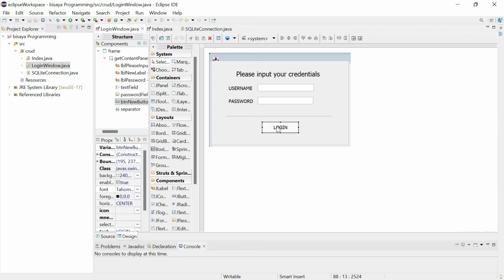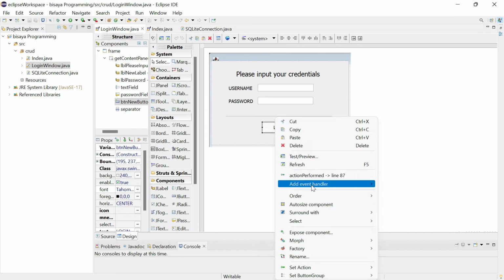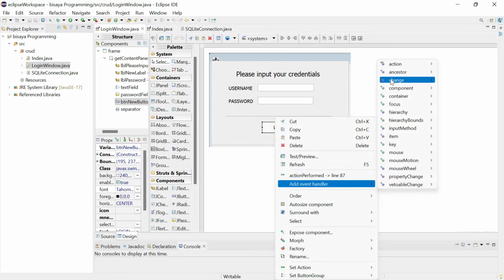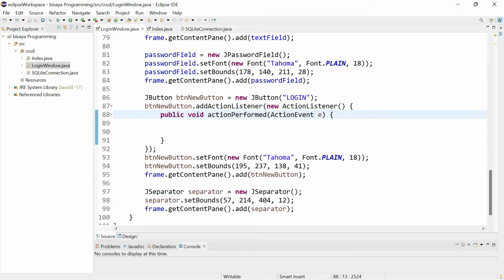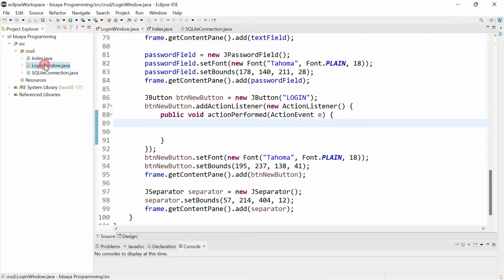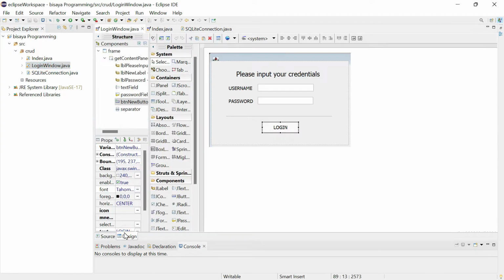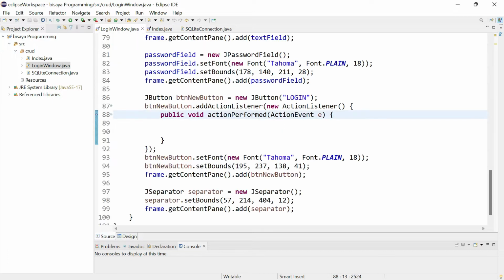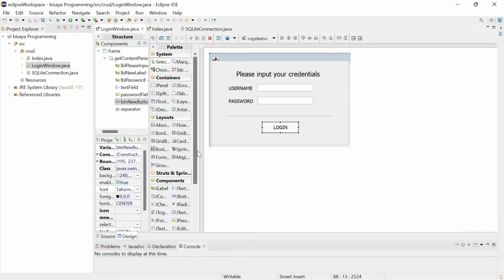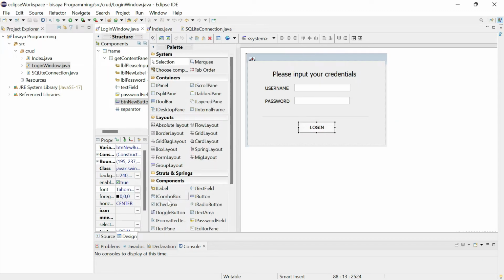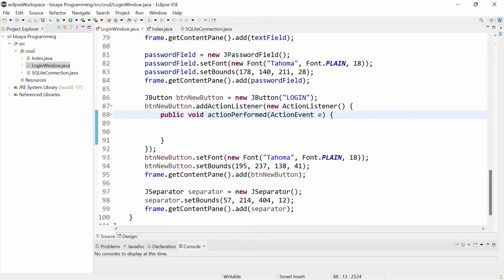To create it, you can right click and go to add event handler, then proceed to action performed. Or else you can just double click on it. But some components are not capable of double click, like the check button, radio button, checkbox, and others, so you need to right click and add event handler for those. Now we double click this one so that we can write code.